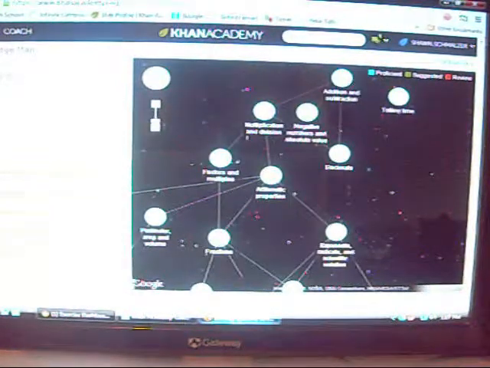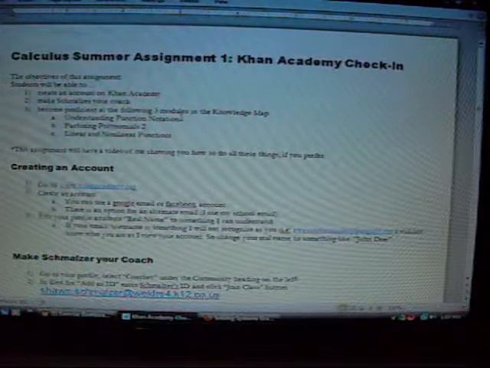And as your assignment, as you can see, I want you to do 3 of these, and the 3 are understanding function notation.